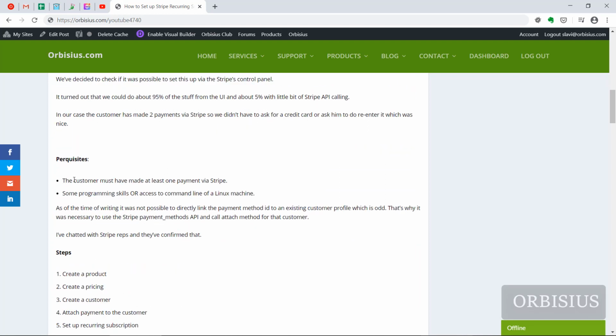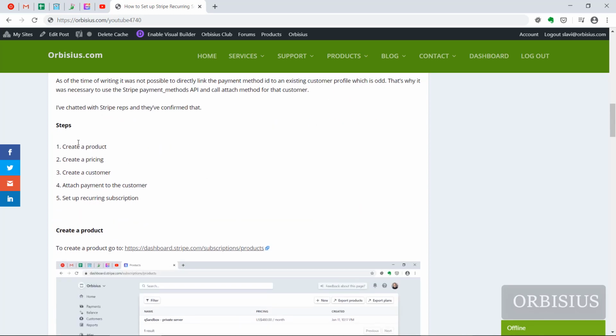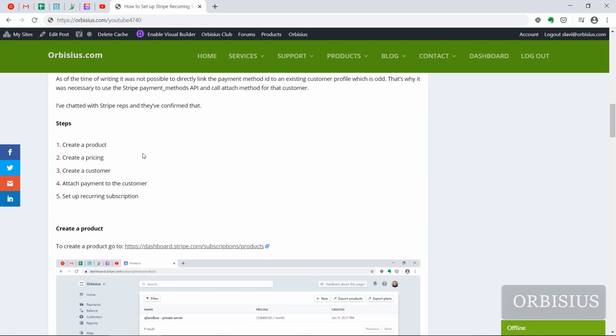The prerequisites are, in our case at least, that the customer must have made at least one payment, and you need to know a little bit of programming, or be familiar with the Linux command line. The steps that we've taken are the following. The first thing is to create a product, then set up the recurring pricing, then create a customer, then attach the payment to the customer, and then finally set up the recurring subscription.